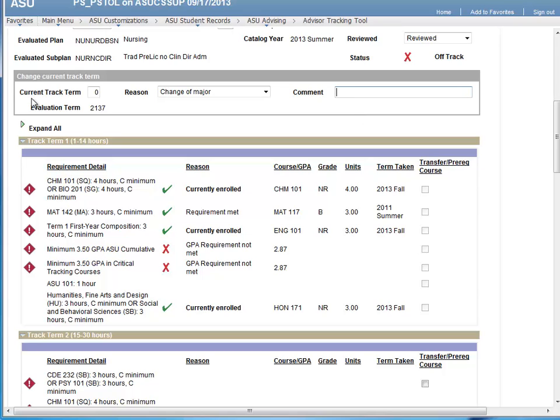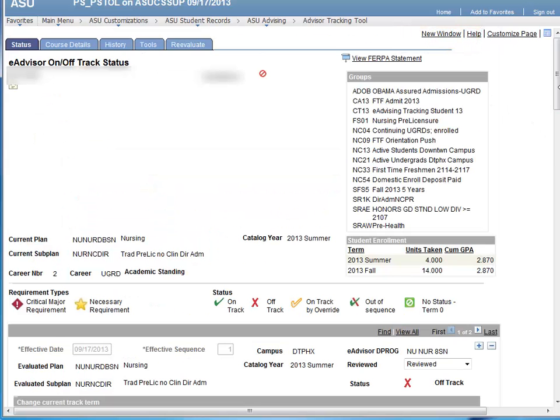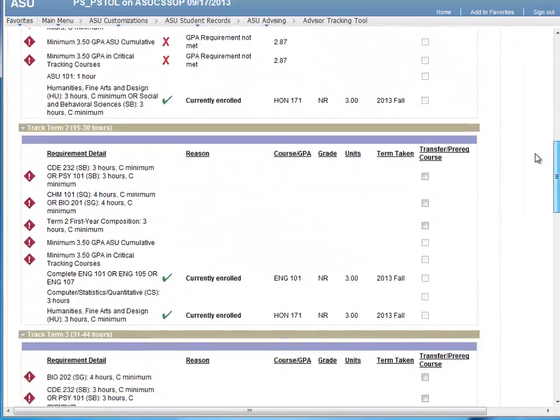If we went to the bottom and clicked Save, the current track term would be set to 0, and the status would be set back to not reviewed. After clicking Save, you can use the Reevaluate tab in order to run the processes that would evaluate the student's record. The next action that you can take is for majors that have milestones.